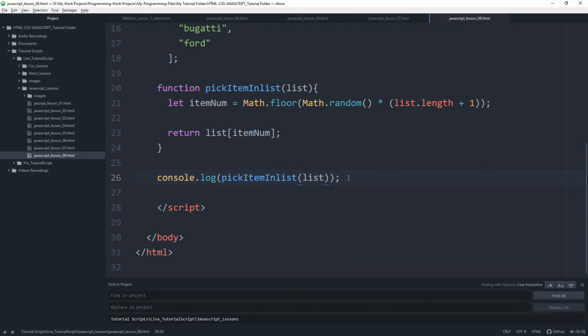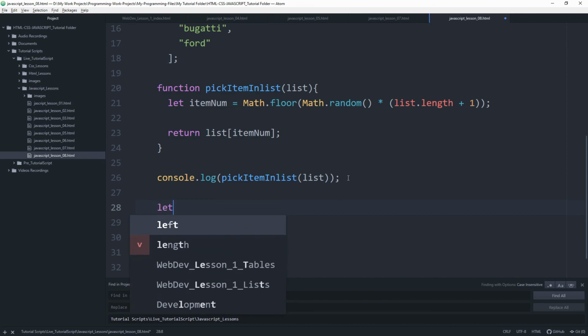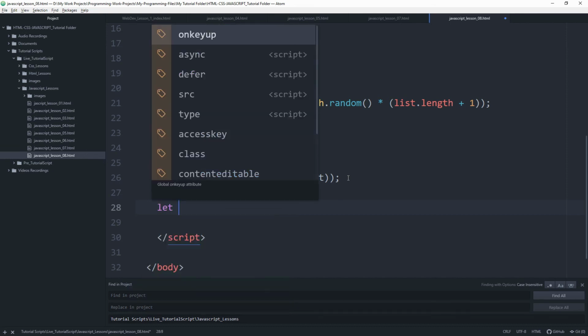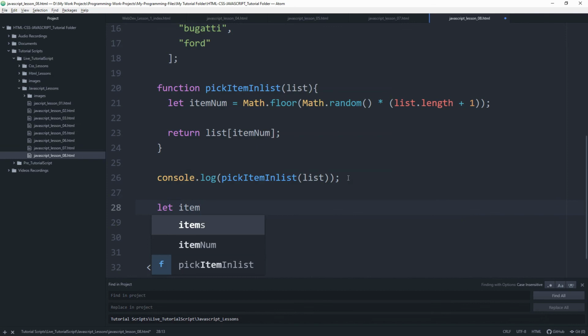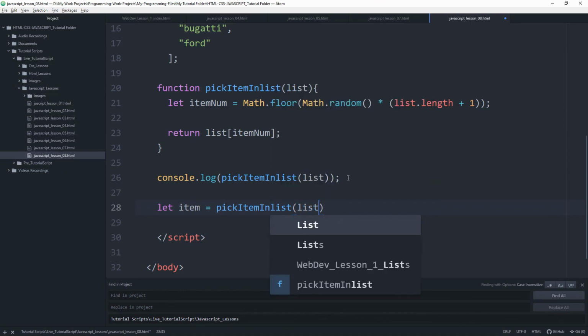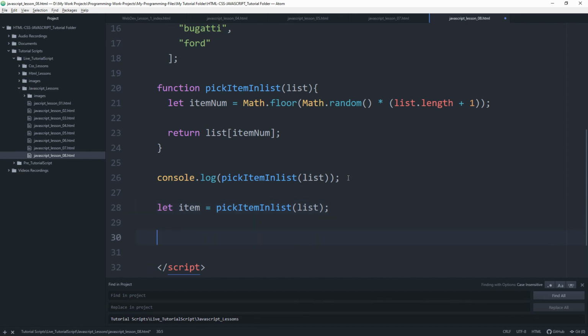And so what we're going to do with this is create, let item equal pickItem with list. So basically I'm creating a variable which will be equal to the value of whatever pickItem returns. And after that, I'm going to create a switch statement. Now we're getting to the real deal, right?